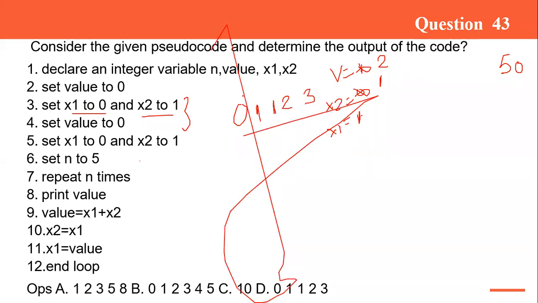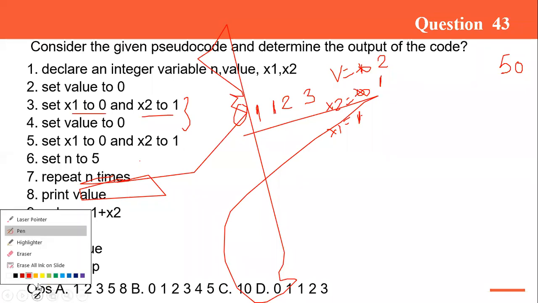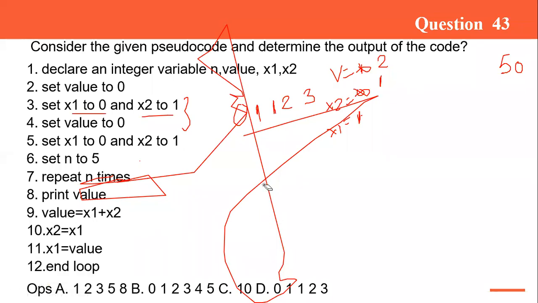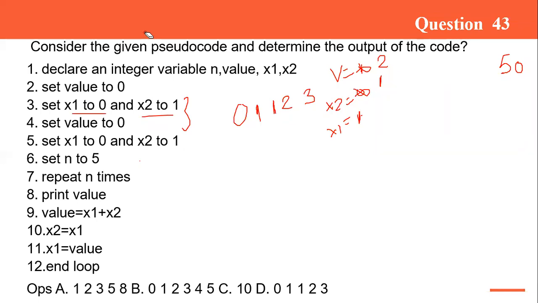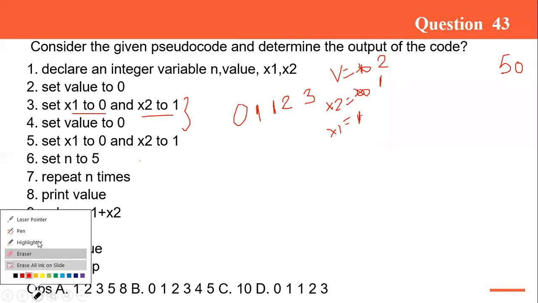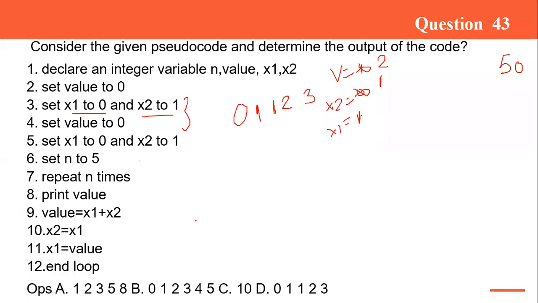Oh, my mistake. Sorry. Okay. Everyone got it, I hope. That is the Fibonacci series. Cool.